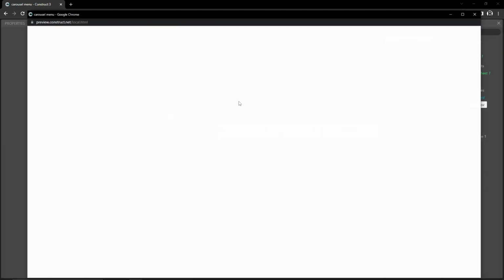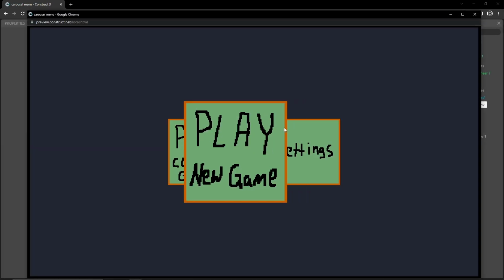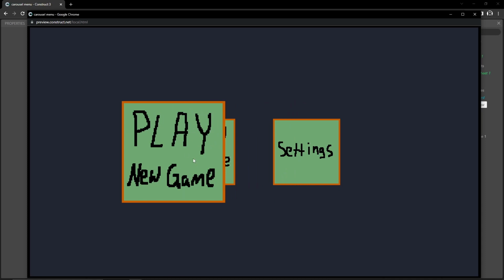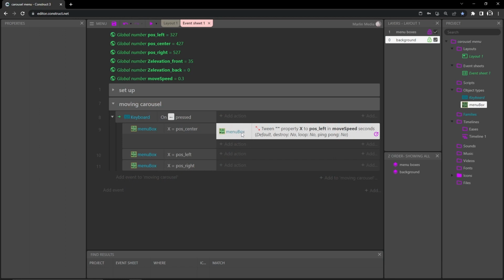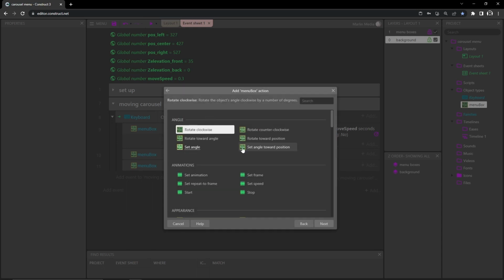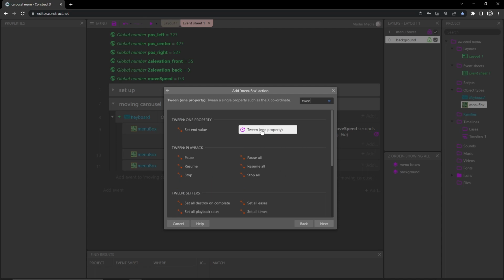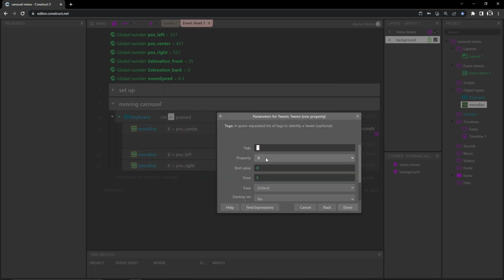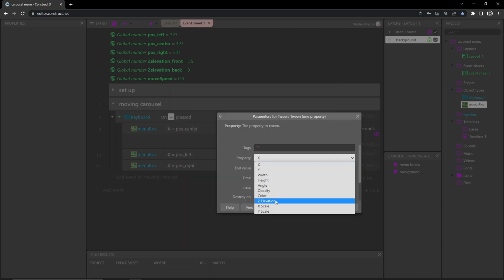Okay, so when we play this and we press the left arrow key, it moves to the left, but it's still big. That's because it's still at that 35 Z elevation. I want it to go to the background to be the size of these. And I want it to be a nice smooth motion, so we'll use the tween again. So we can add an action, go back into our object, and I am going to type in tween, one property, and I'm going to change the X to Z elevation.